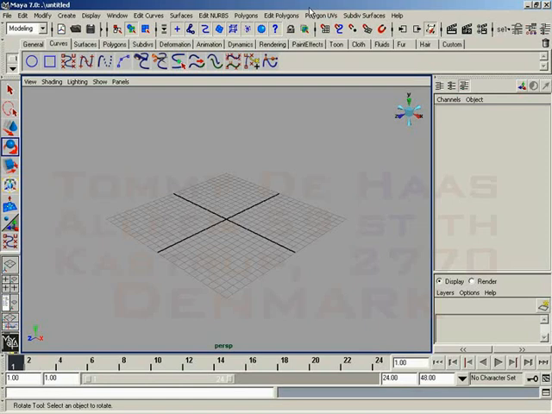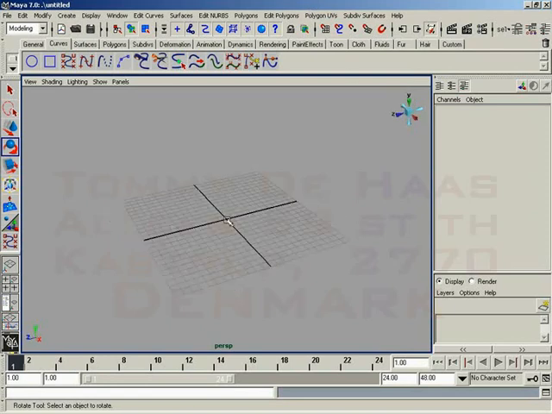The Revolve command is a way for you to create a surface by taking a NURBS curve and rotating it in a circular arc. It's very, very easy to use and a very common modeling tool. I actually use it quite a bit. Let me show you how this works.